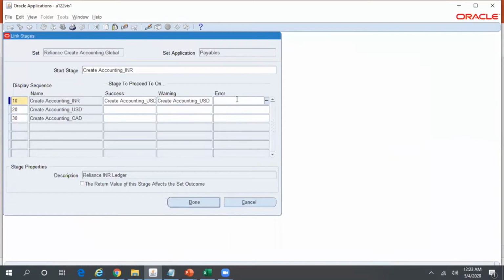For one particular child program, there are only three possible outcomes: it could end in success, warning, or error. If you do not enter anything under error, that means if the first Create Accounting program completes in error, then it will not proceed further to the next stage. So it all depends on your business requirement, whether you want the system to proceed to the next child programs even if the first program errors out, or you want the request set to stop there itself. Generally we want this to proceed further. We do not want it to stop if the first program completes in error.